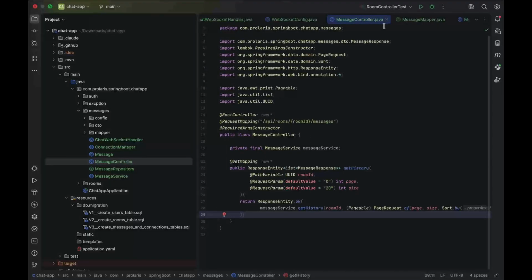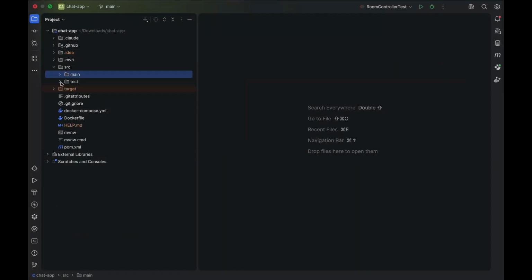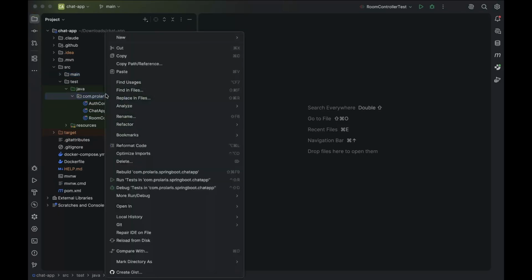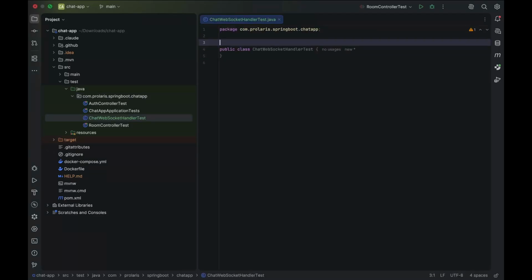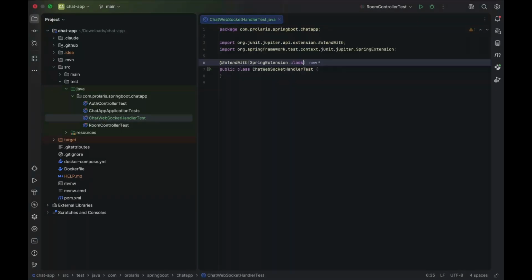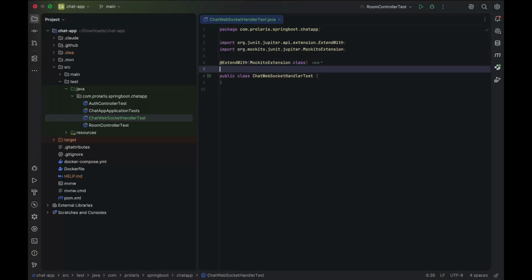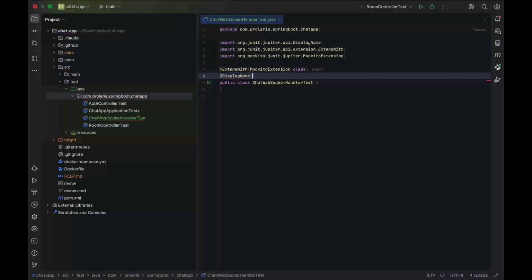So we finish up with our controller, and now let's create the test. So we'll close it, and we'll go to the test folder Java, and we'll create a new test. And this one will be called ChatWebSocketHandlerTest. We want to check the handler that we have created. So ChatWebSocketHandler, and this will be the test. Now let's add the ExtendWith, and we'll use MockitoExtension, and we can remove that, and we will use the DisplayName of just ChatWebSocketHandler tests. Great. Now we need to mock a few fields.